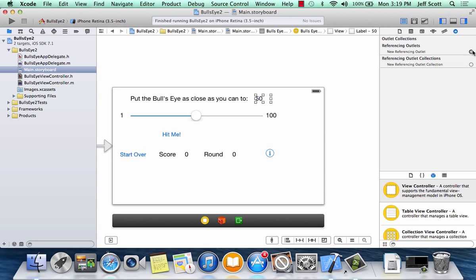Remember to hold down on the control key when you're doing that. All right, and notice when I've done that, what pops up here? Target label and view. So again, I highlighted this, I went over here to the connections inspector, single clicked on it, then took my mouse, clicked here where it said new referencing outlet, held down on the control key, and dragged all the way down to the view controller. Then let go. Then when it comes up, I'm going to choose target label.